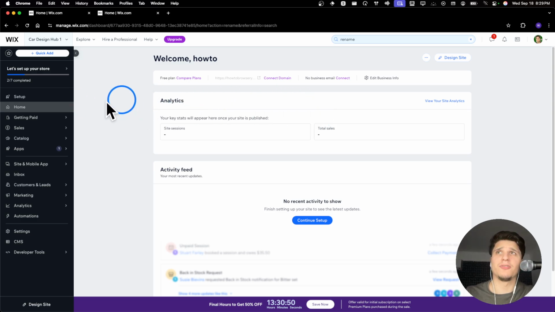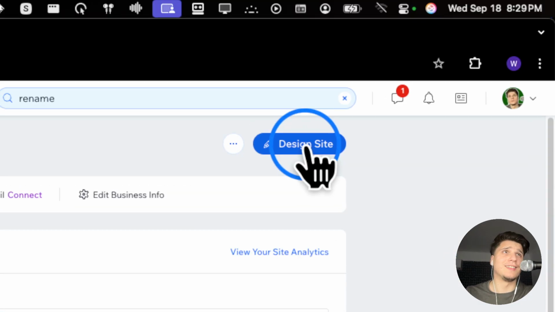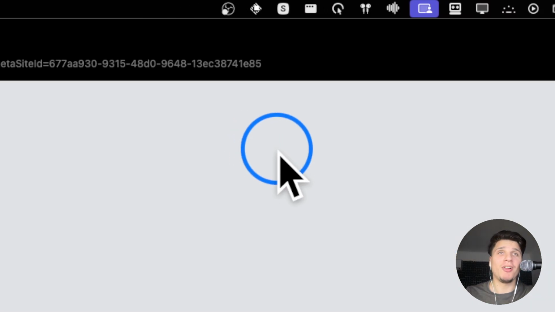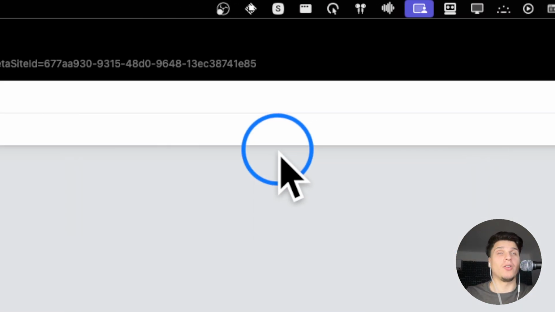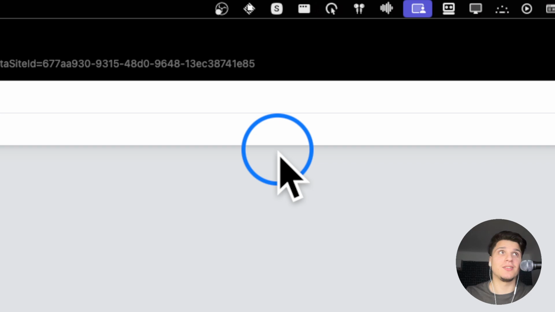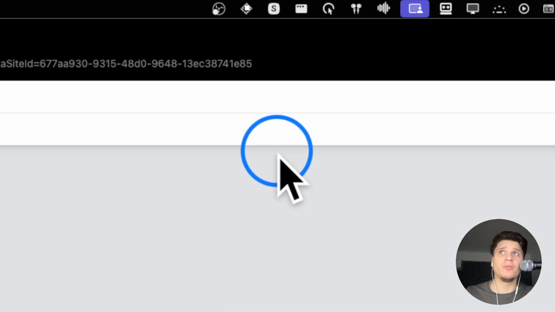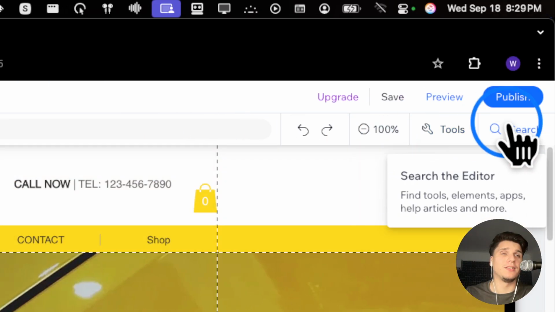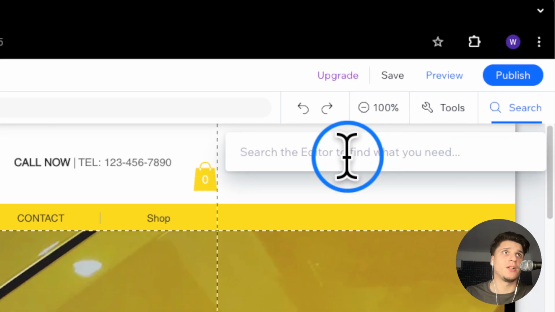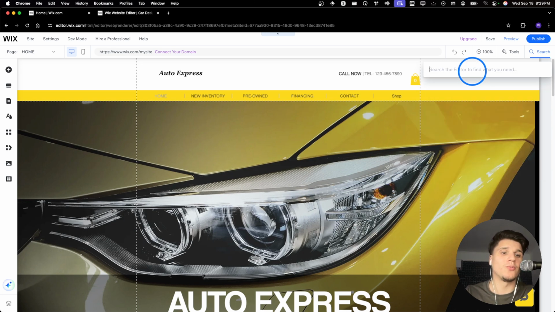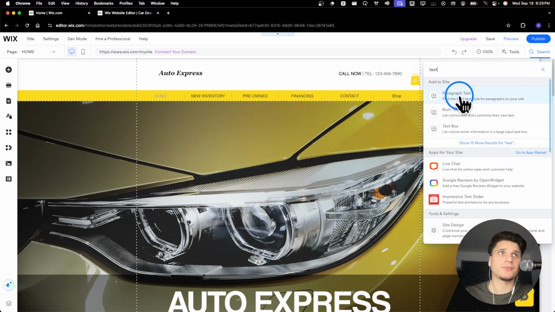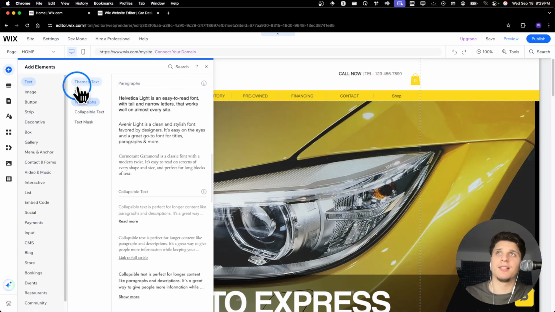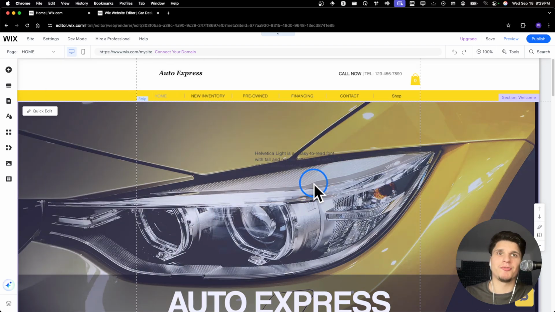Another one that I found super helpful when I click on design site is we also have a search bar when on Wix editor, which I think is very helpful for a newbie, for a professional, to actually have this search bar here. As you can see, we can actually search for what we're looking for. Let's say we're looking for text, right? So you just type text, and then here we want paragraph text. It's going to send us exactly to the paragraph text, and we just drag and drop.